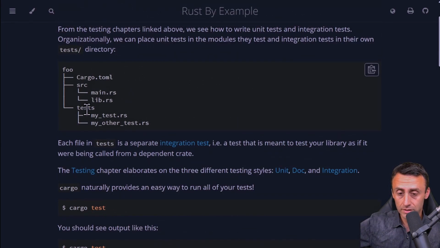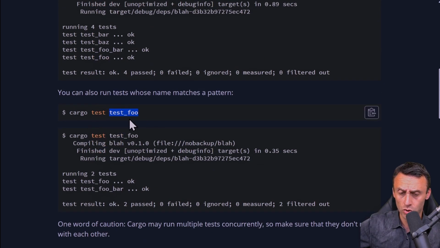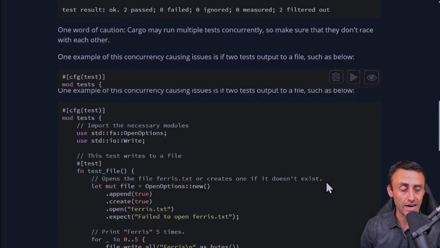In the single tests folder, we can type cargo test for all the tests, or a single test. This also supports pattern matching, so we can run tests on specific files that have specific names. This probably will require an additional video. This is just to get started, let's say, with tests.